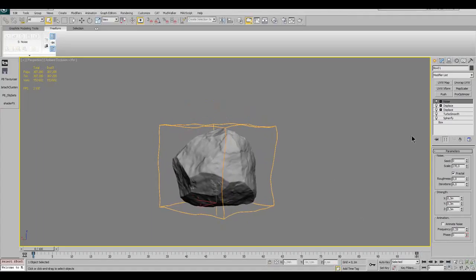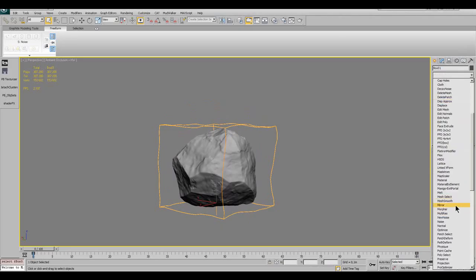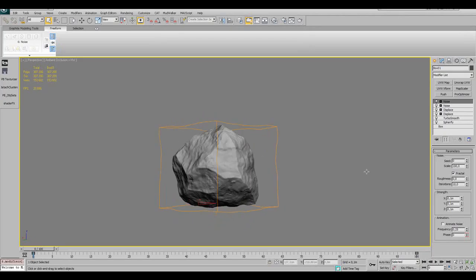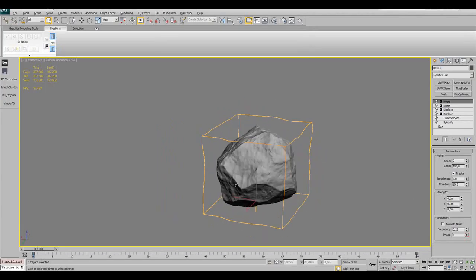Now we got some medium noises, but we even apply another noise modifier for some high frequent and detailed noise. The settings for this one are size 100, fractal on and 10 iterations, and the strength is 0.1 in all axes. You see the difference when I turn the modifier on and off. Done this, I want to flatten the stone a bit.